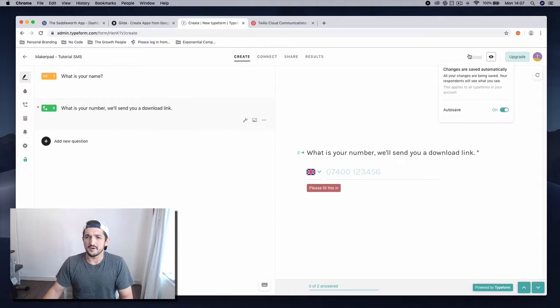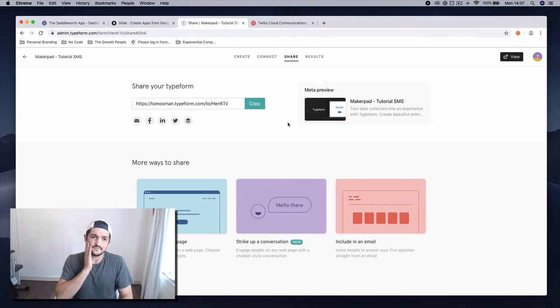Make sure up in the top right hand corner it goes to saved. And that's it. Once you have that, go to share. And this will be the link that we're going to want to put in our call to action on our website, wherever we're going to have our users first visit.